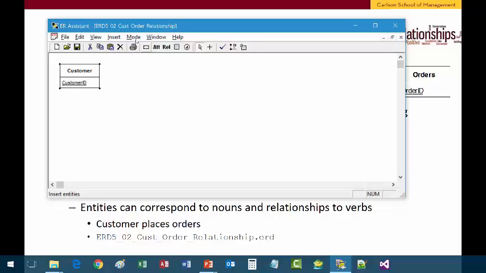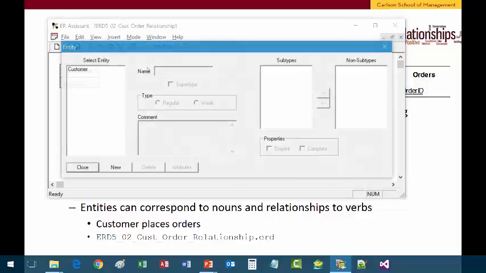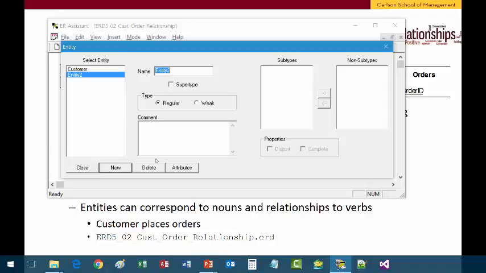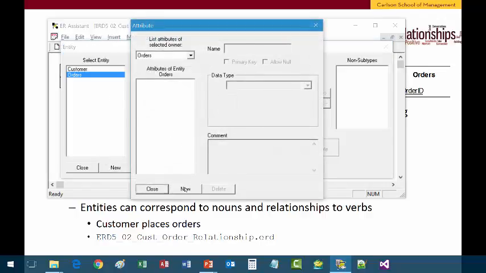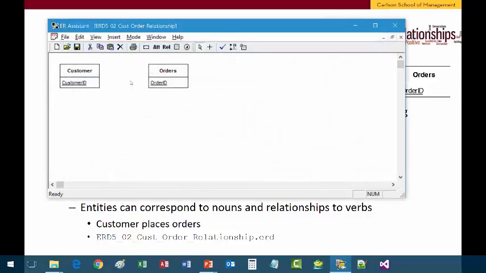Then, using either insert entity or the little rectangular shortcut button, we're going to create a new orders entity, which is also regular, okay, with a new attribute called order ID, which is its primary key and no other, as we just discussed, and then just pop it up somewhere to the right of it.